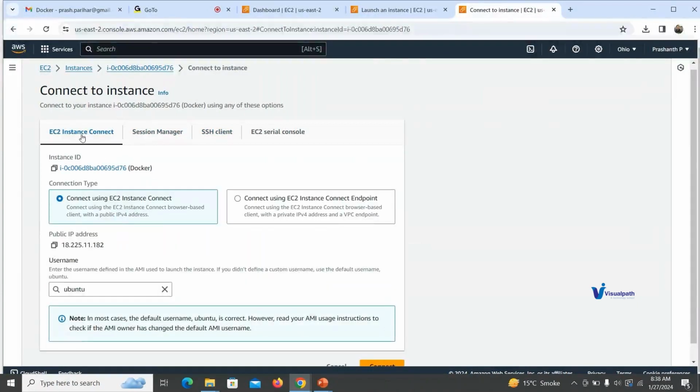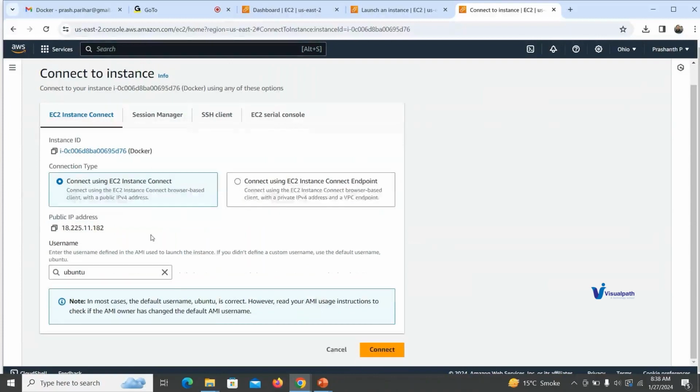So just click EC2 Instance Connect. These are my machine details, like ID and machine name, everything displayed here. This is my Docker machine. You can just say connect. It will connect with the default user Ubuntu.